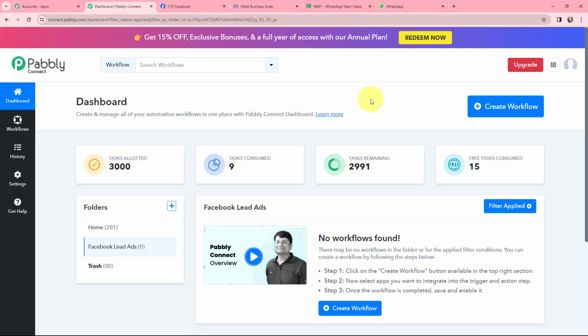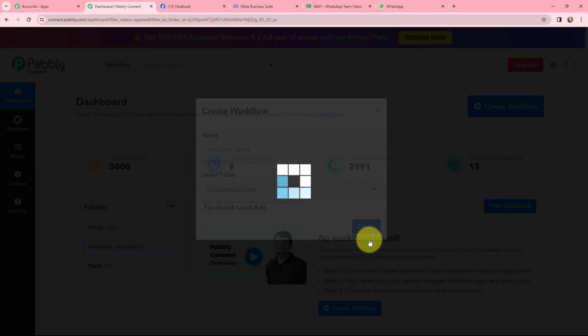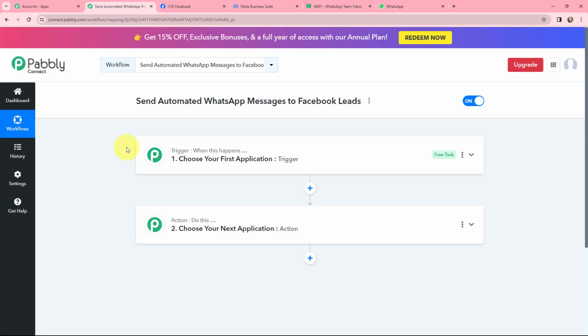So this here is my dashboard, and to create a new workflow, I will go to my right hand side corner and click on this create workflow button. So now in this dialog box appearing, I'm going to give my workflow a name. So here I've named it as send automated WhatsApp messages to Facebook leads, and on my left hand side, these are the folders which I have created before. So I want to save this workflow in the folder named as Facebook lead ads, and now here I'm going to click on create.